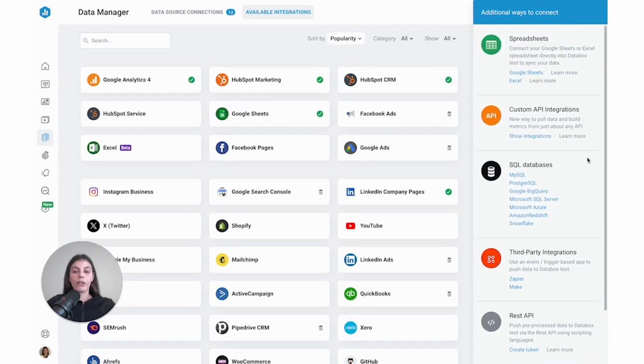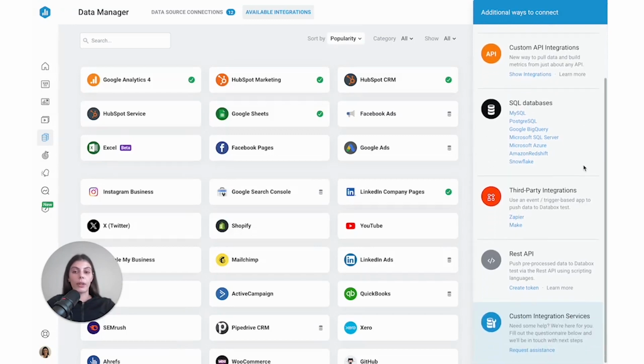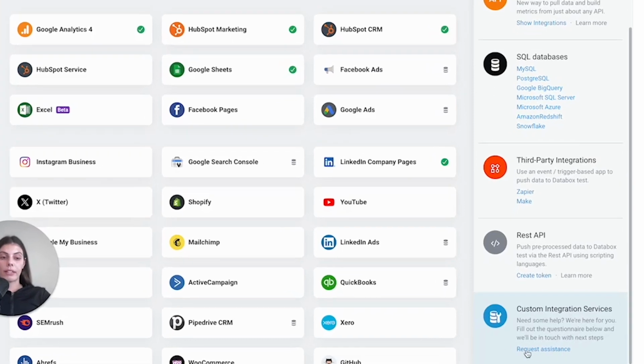If you're currently storing your data on a spreadsheet, we will be covering that in another video, so if that's relevant to you, make sure to keep watching. Since custom integrations are a little bit more technical and require some level of setup, we do offer custom integration services. So if that's something you would want to explore or look into, you can request assistance by just pressing this button here.